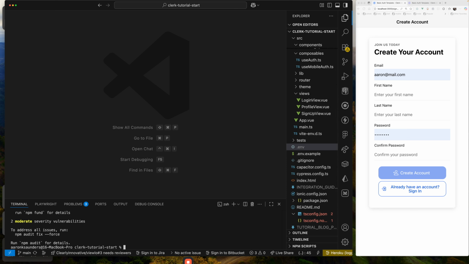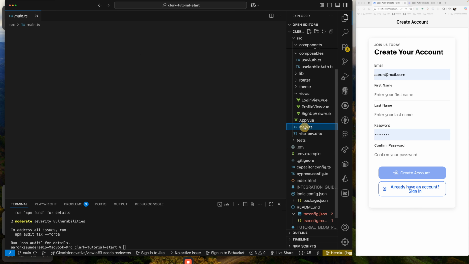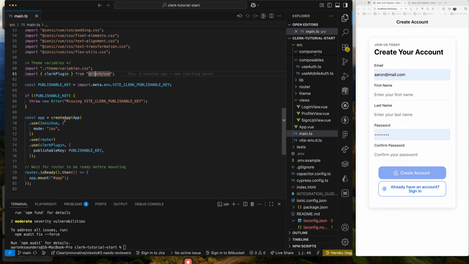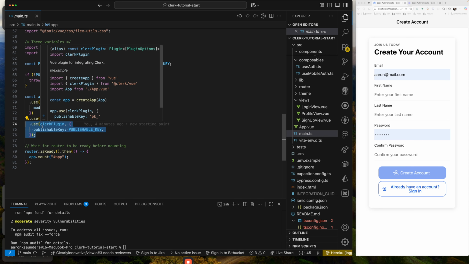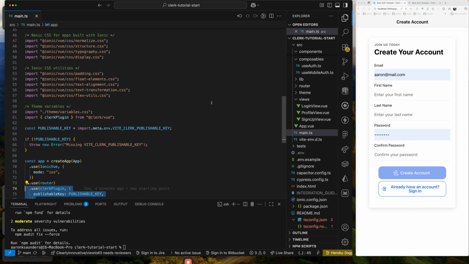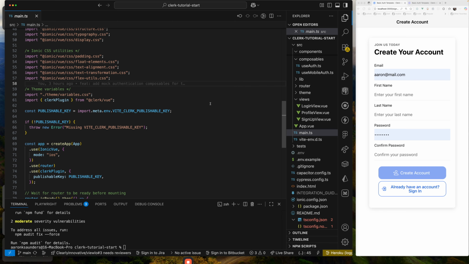And then after you do that, the first place we're going to start obviously is in main.ts. Looks like the template already has the Clerk plugin imported in here for you, and it has the publishable key that you need to import. So that's all set. And then down here, you need to import the plugin and say use Clerk plugin and sign the publishable key. Those are the only changes that are required to get Clerk set up for you initially.